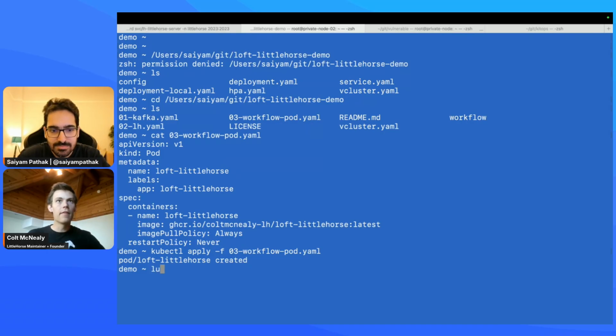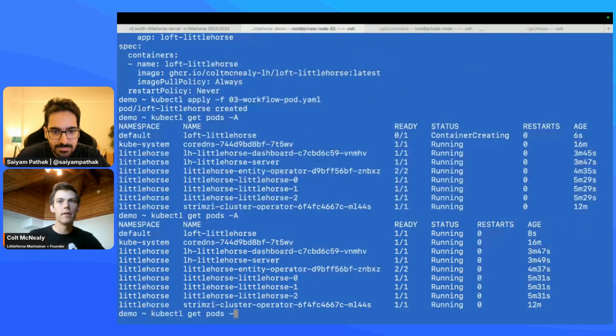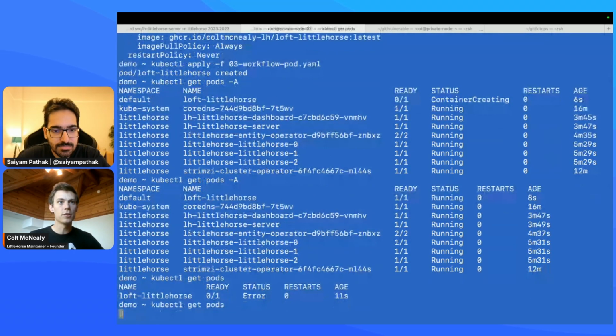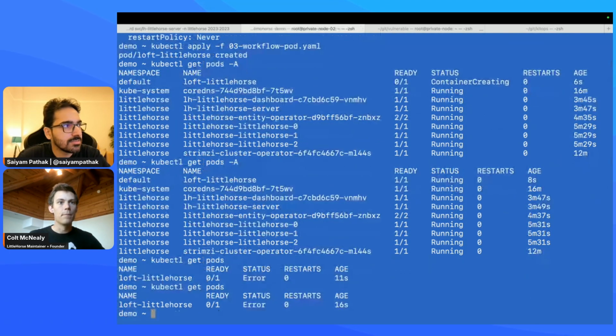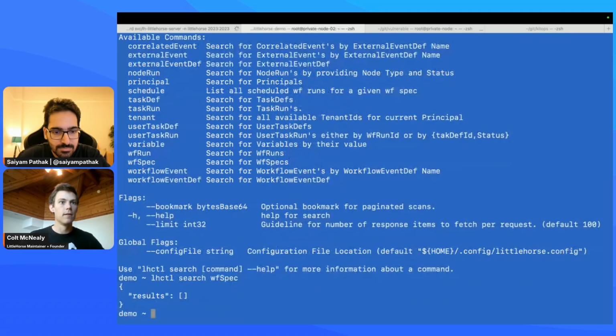All right. And then can you please do lhctl search? lhctl search, and then you want WFSpec, WF capital S-P-E-C. Perfect. Oh, it didn't work. Did it? Try again.